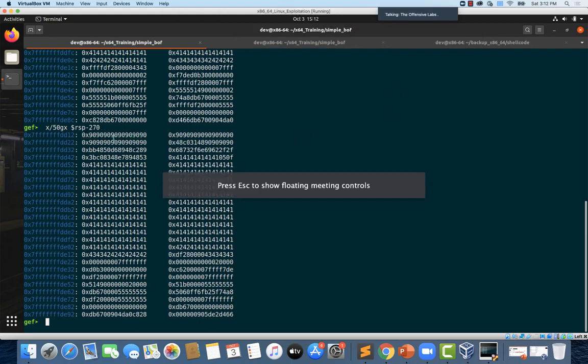Okay, if you see, this is where the NOP sled is. So we can basically use this address. We can copy this address, and let me open Sublime Text.